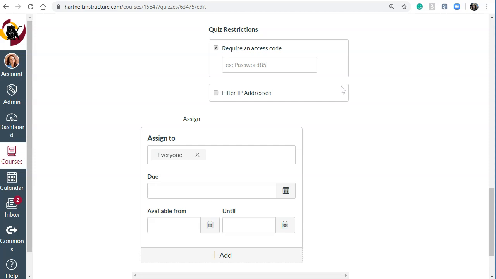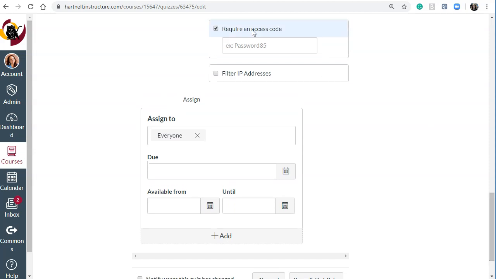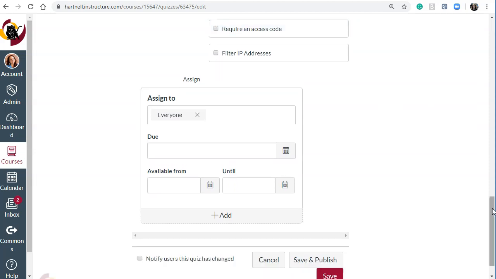This is less likely to have students who are taking it for another student because they have to be there and get that access code. The next option is to filter IP addresses. We won't worry about that because we don't know our student IP addresses necessarily.